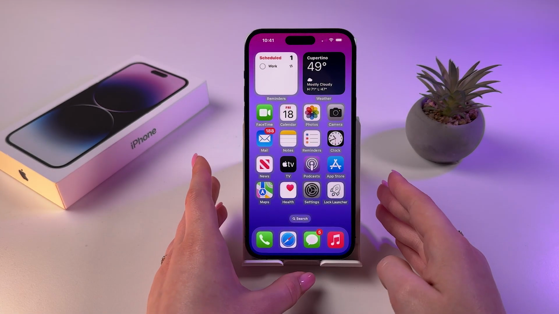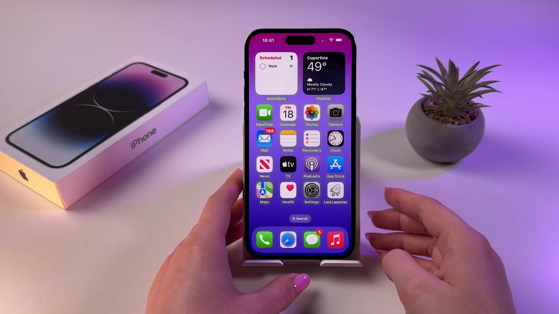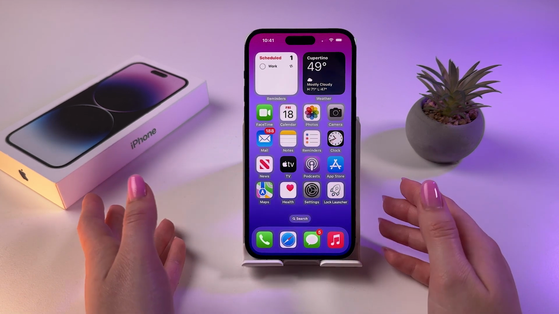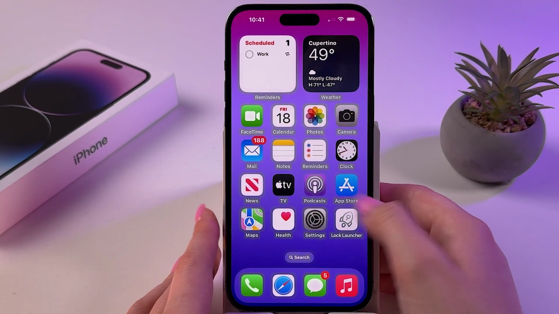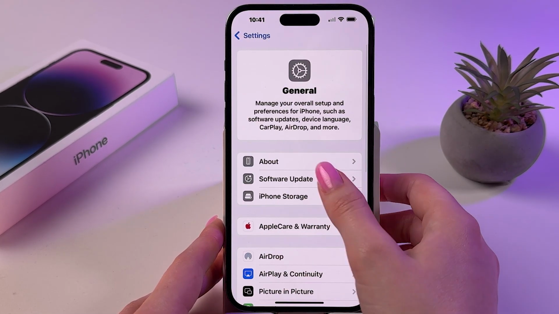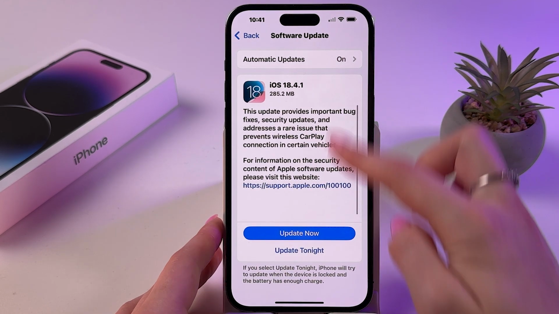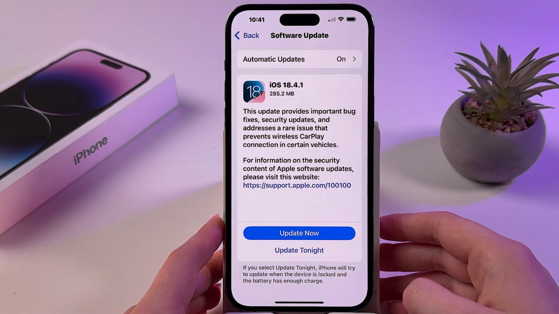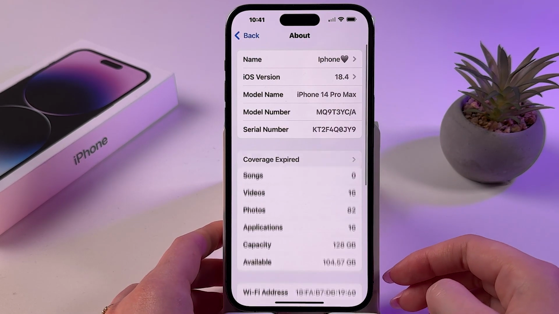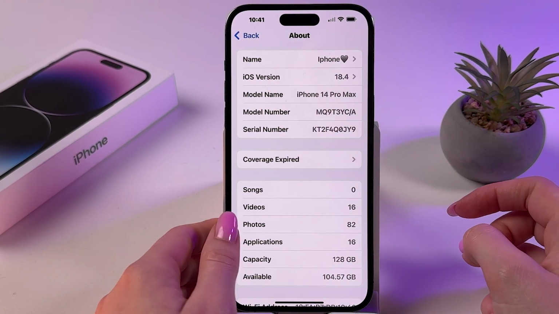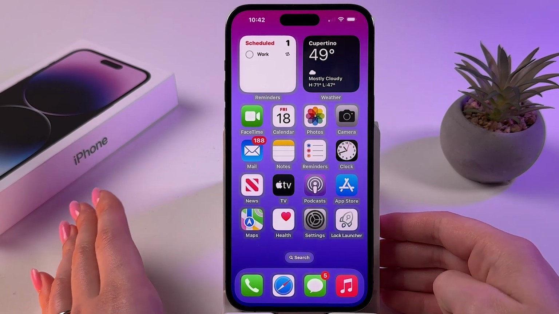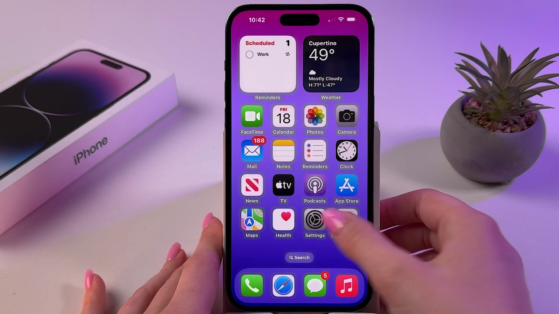So to turn on game mode, as a first step you need to make sure that your phone is updated to iOS 18 or later. To check this you can go in Settings, find the General section, and then tap on Software Update. Here you'll be able to see any new updates and update your device, and by going in the About section you can check your iOS version.